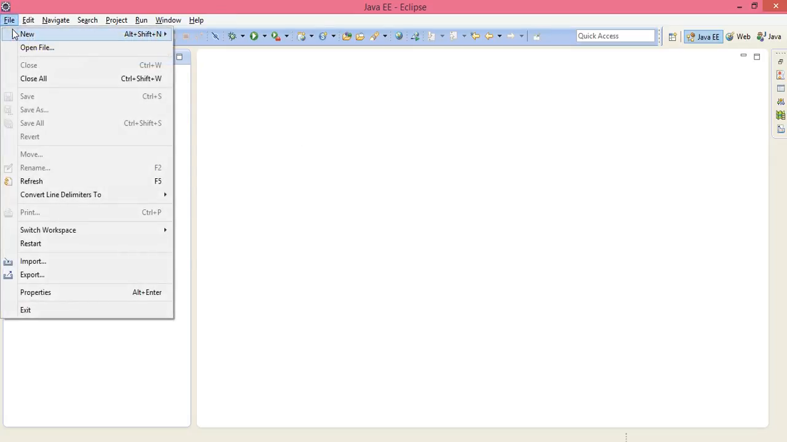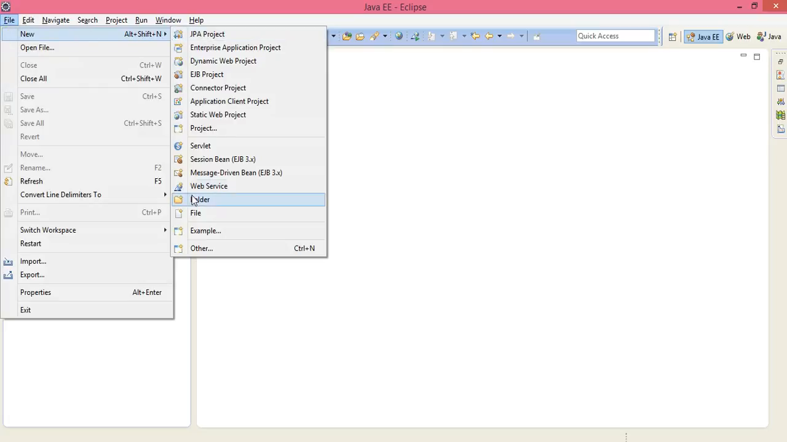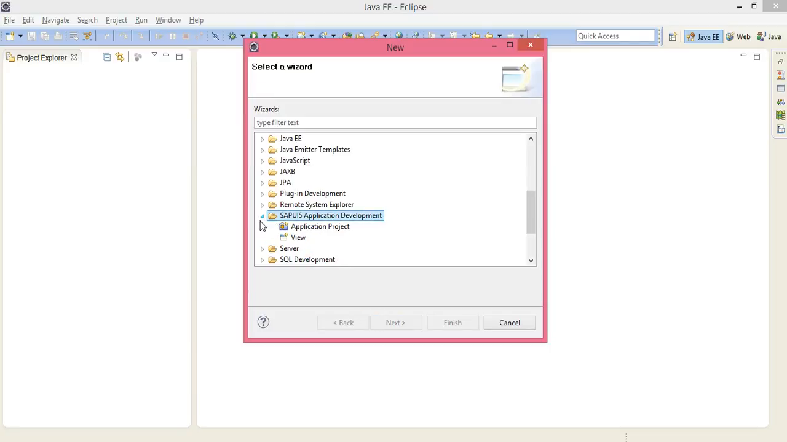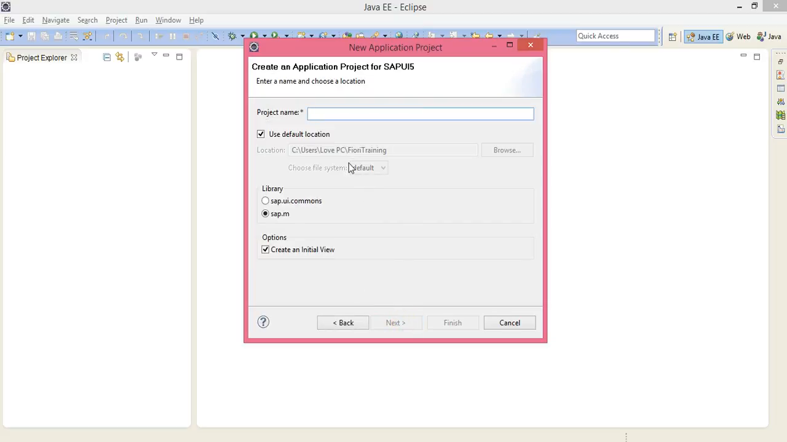I click on File, I click on New, I go to the Other option, then I see here SAP UI5 Application Development. There's an option here. When it is expanded, it shows Application Project and a View. I select Application Project, click on Next, give any name to the project, say my application. It asks me for a default location, let it be selected. I save that in the default workspace.